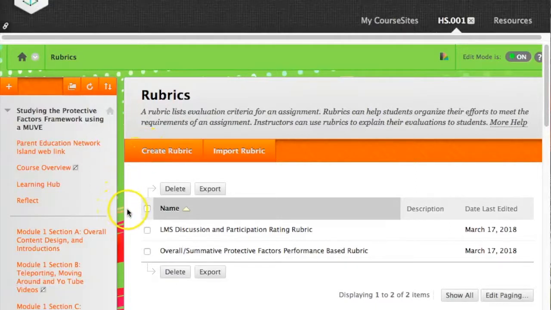Hello, and welcome to tutorial number 2, orienting the learning management system being used at course sites. In the left-hand column, you will see the sections that I've already reviewed. To get to our first session, we're going to click on Module 1.